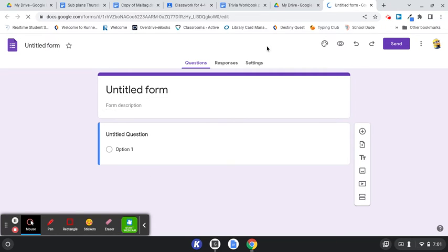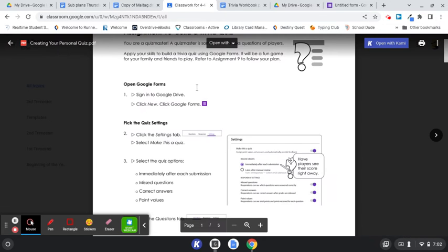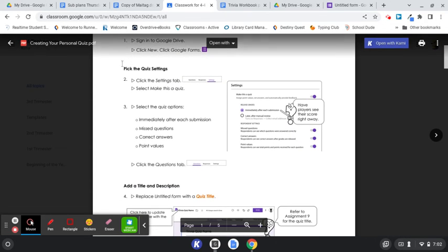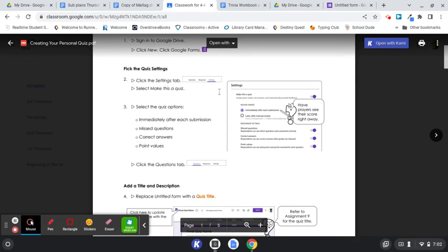All right, once this is open, that was the first step of the packet. So we're going to come back to the packet and see what we need to do next. The next thing it says is pick the quiz settings. So click the settings tab, and it shows you at the top what it should look like. It says questions, responses, and settings, and then select make this a quiz. So make sure you're really looking at the pictures and the captions, okay, because they are going to give you some good hints in how to do things.